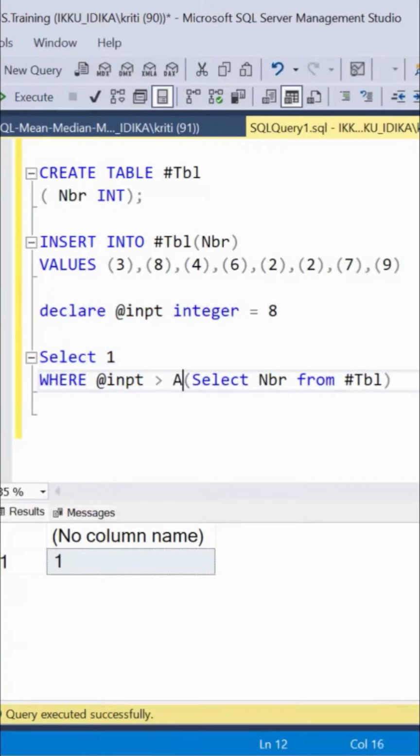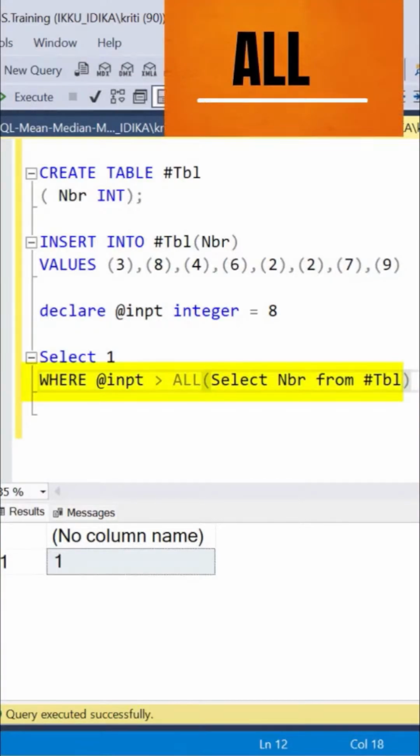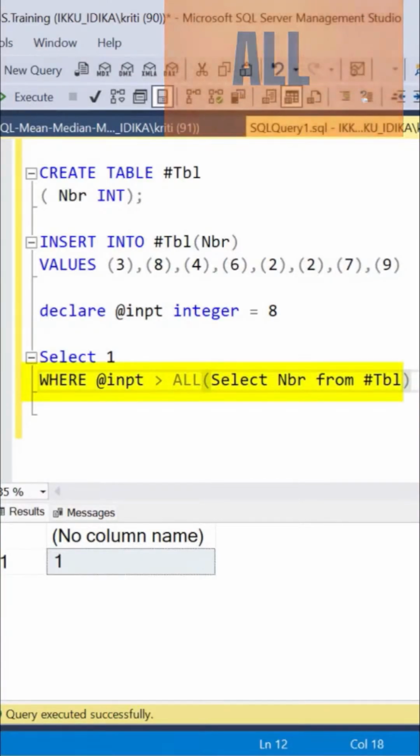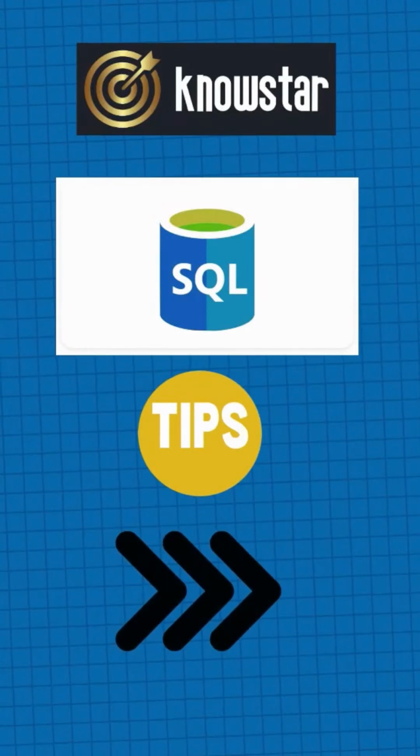Let's replace this any by all, which means that we now want to check that our input value is greater than all the values in this series. Since this is not true, we are not going to get any result in the output.